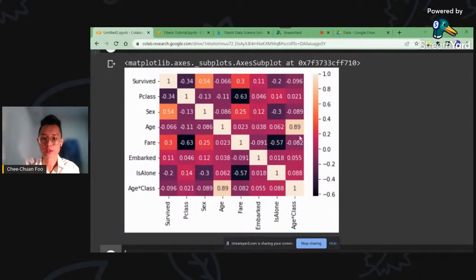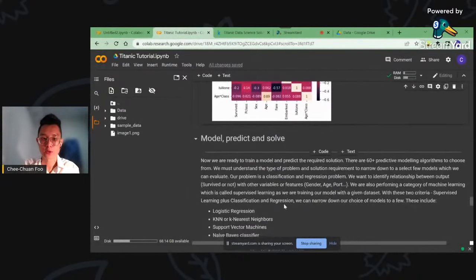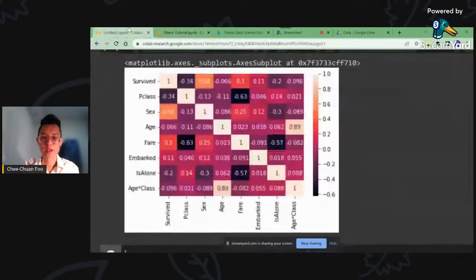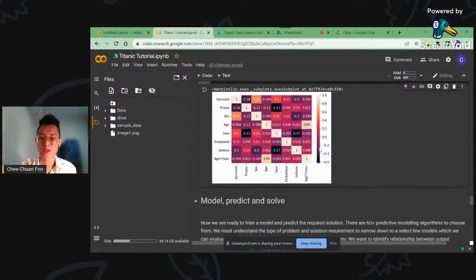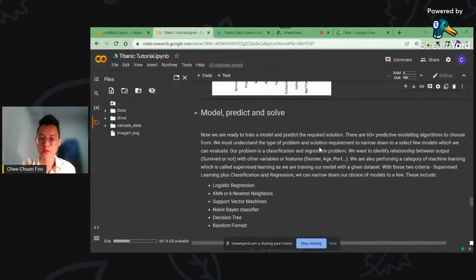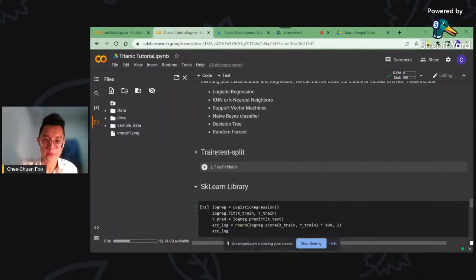And we have high correlation between Age and Age times Class, right? So in that case, we have a multicollinearity problem between Age multiplied by Class and Age. So actually, we should remove our Age multiplied by Class. Okay, but for the sake of this workshop, I'll just keep it so that you can see what we would do for feature extraction.